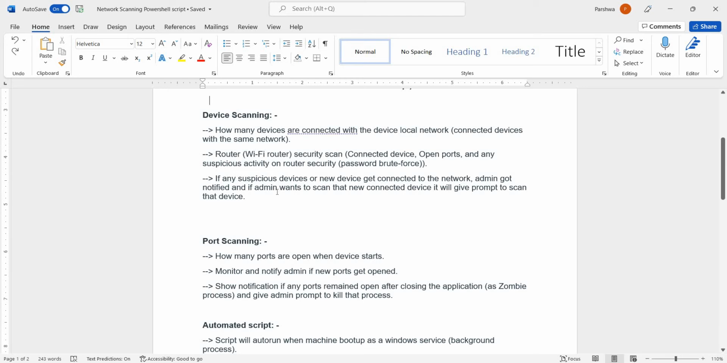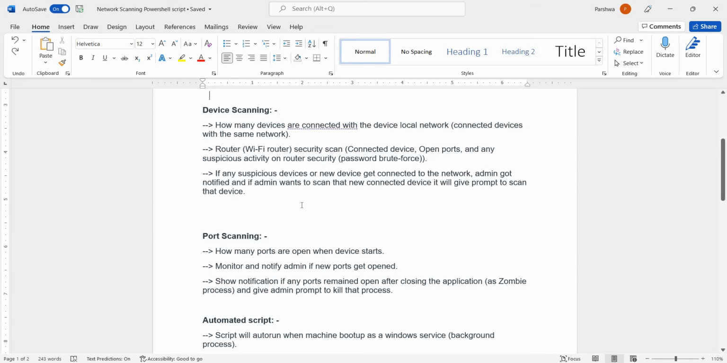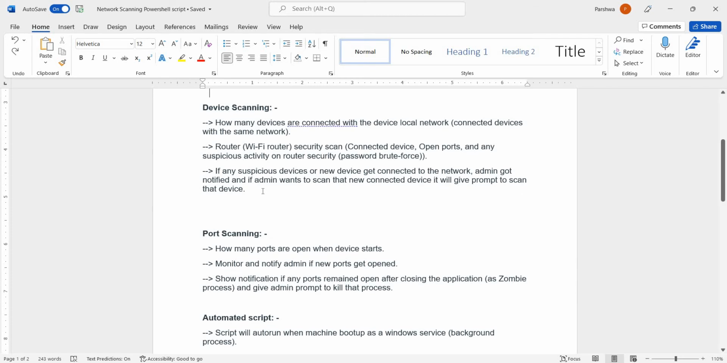And if the admin wants to scan a device, like if the admin doesn't know which device is connected to his network, then the admin will get a prompt to scan this device, and it will give detailed info about the device: the IP address of the device, the MAC address, which ports are open on the device, and what services are running on those ports. So that would be good.